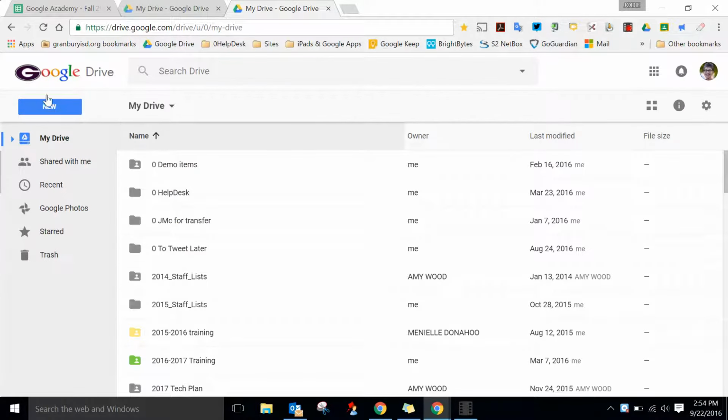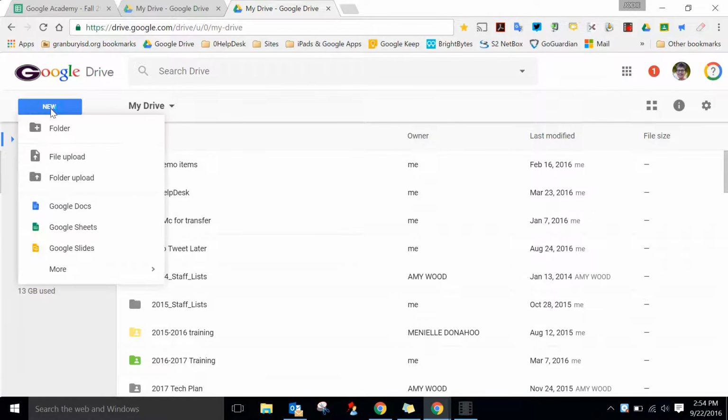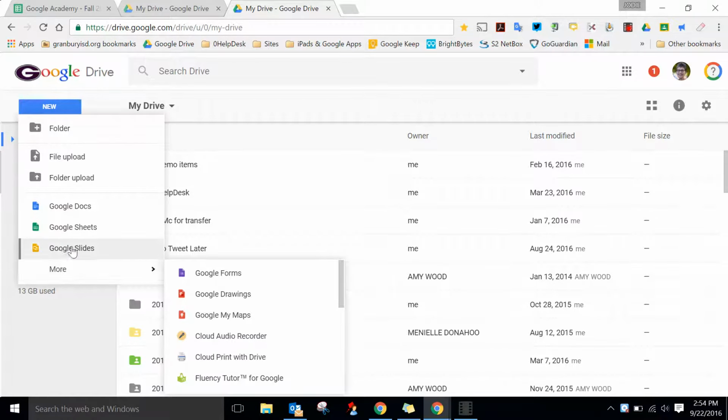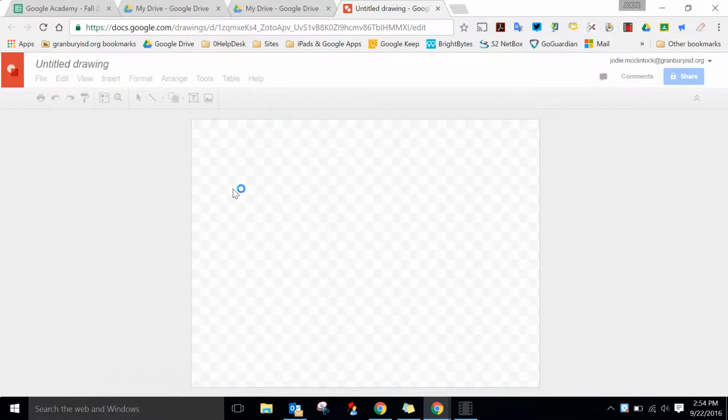I'm going to go to the New button here in the upper left corner. I'm going to click New, and I'm going to create a new Google drawing. It's not on the first half of this list, so you have to go to More and come across to Google Drawings. So here's my new Google drawing.